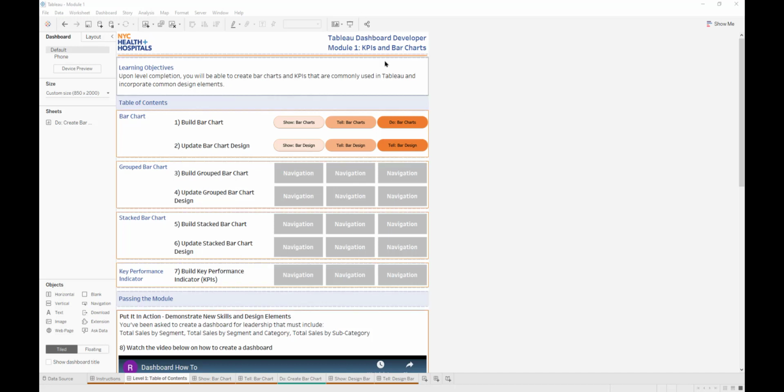I'm on our level 1 table of contents. Up here at the top, you'll see that we have our module 1, which is KPIs and bar charts. Underneath that, we will always include the learning objectives. Beneath that is our table of contents. A couple things I want to point out about this.